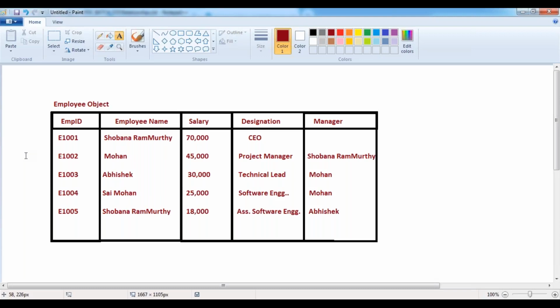Now tell me, in this data, do we have any confusions? Is the data clear? I think it is clear because the employee ID is different. So it's a different employee. You identify the employee with the ID number, not with the name. Okay, fine.